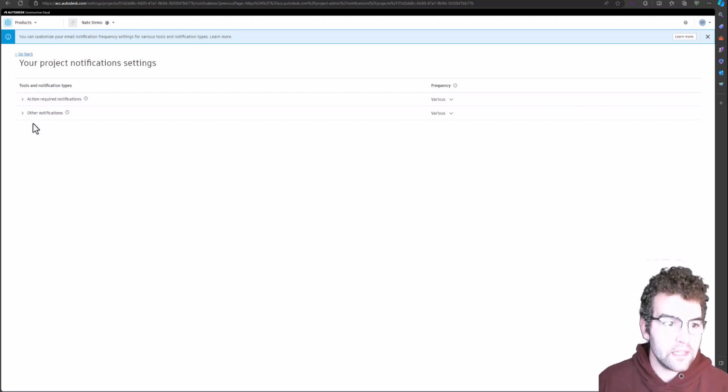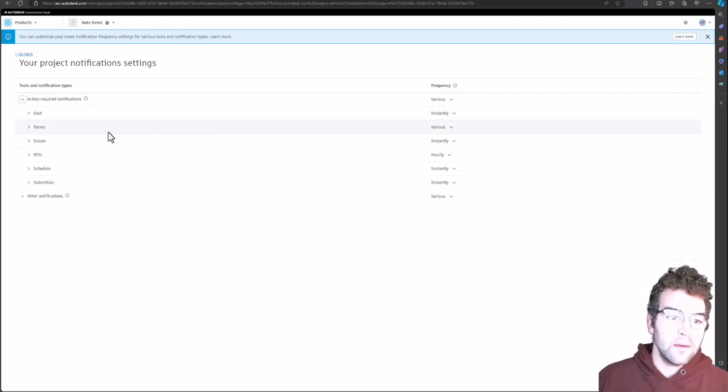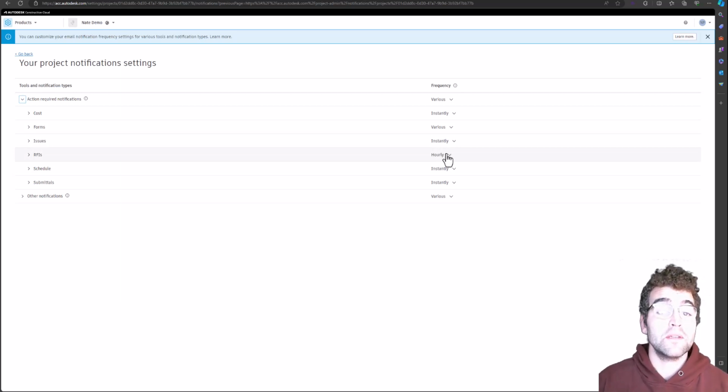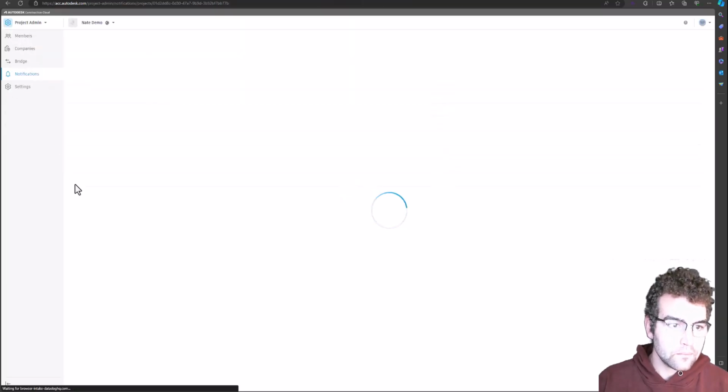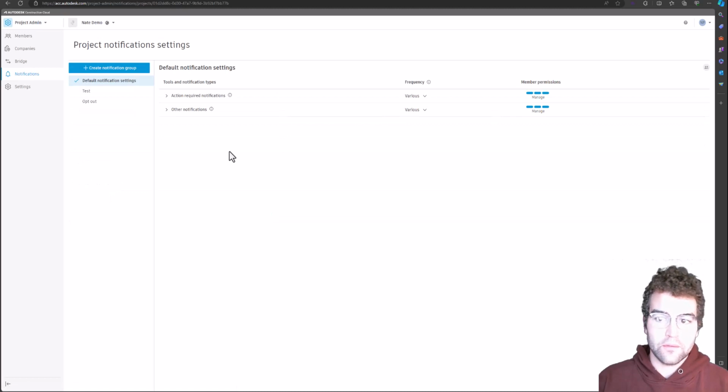We actually want to have issues, for example, assigned instantly, or let's say we have RFIs. When you've been assigned something on RFI, we want that to be instantly, not hourly. This would all be just setting it for you. Now, but if as the project admin, we go back here, I can actually change this for everybody.